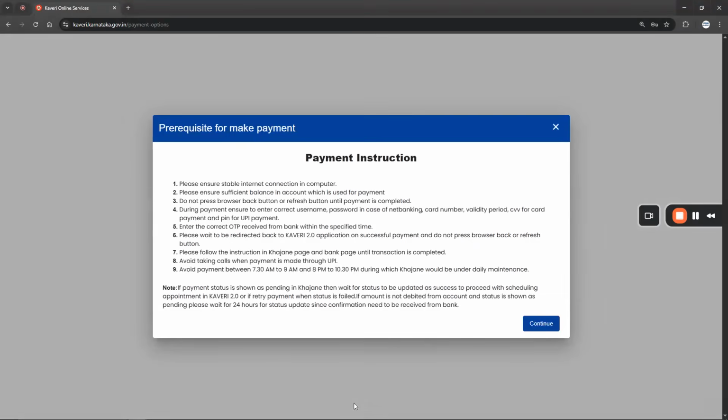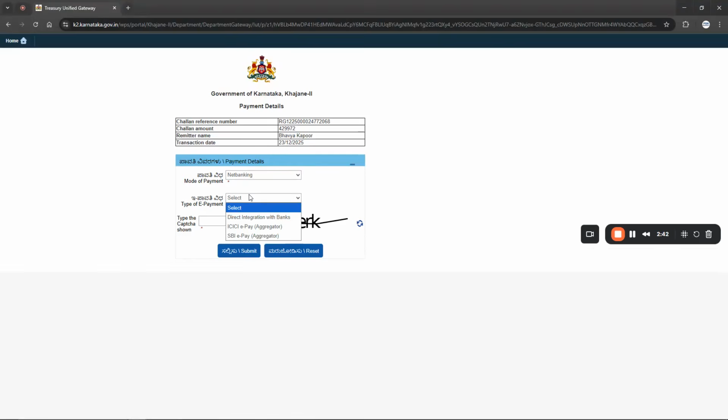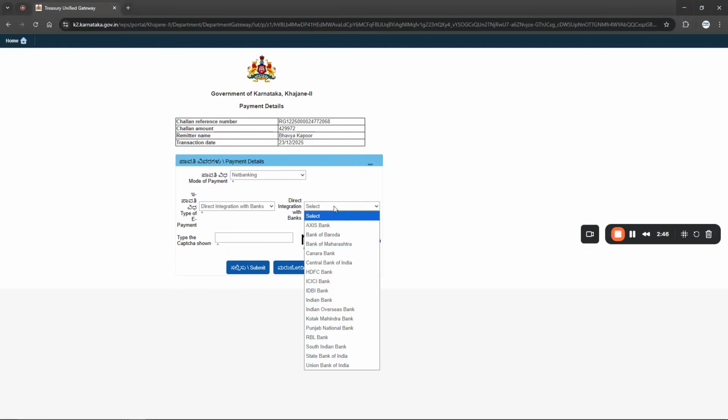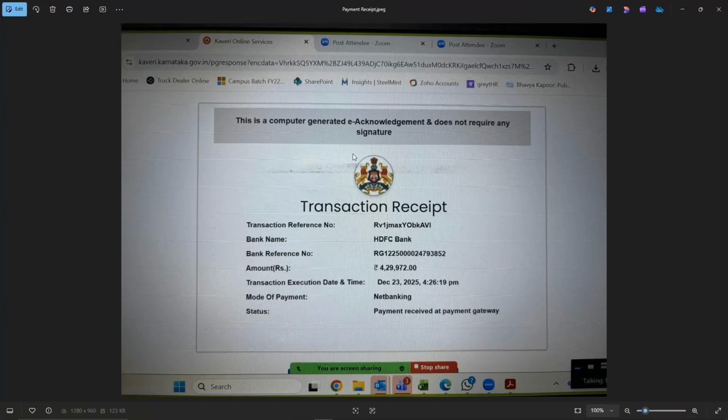Click on continue and make payment. Continue and select the mode of payment. I select net banking. There are multiple bank options. You can choose the bank here, enter the captcha, and click submit, and the page will redirect to your banking website and you can complete the payment through internet banking. Let me complete my payment and I will share the receipt with you. We just made the payment. This is our payment receipt. Just below the screen, there is an option to download this receipt. Click on that and you can save the receipt as a PDF.